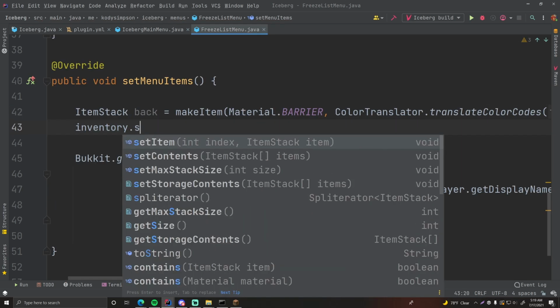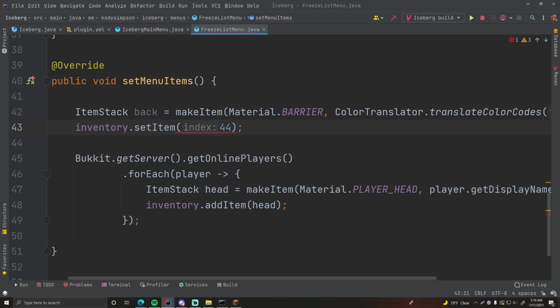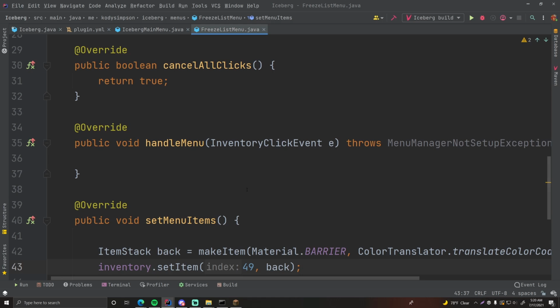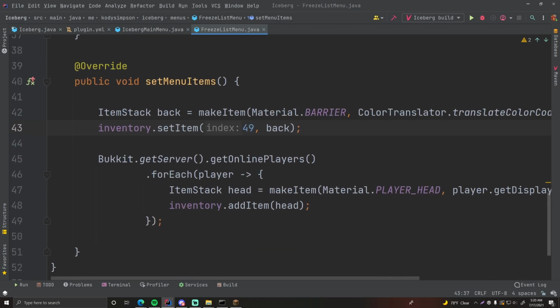Okay, so we'll add that to inventory.setItem 44. Is that what it was? 44? I don't remember. I forgot. 49, I think, right? Okay, so setItem 49 and then back. Perfect. So that should put the item there, but now we want to make it so that when we click the item, it goes back to the previous menu.